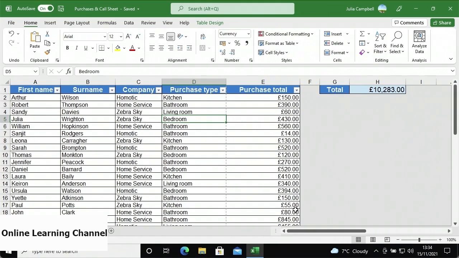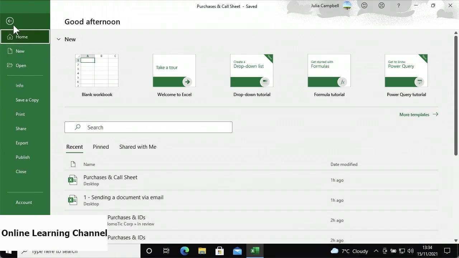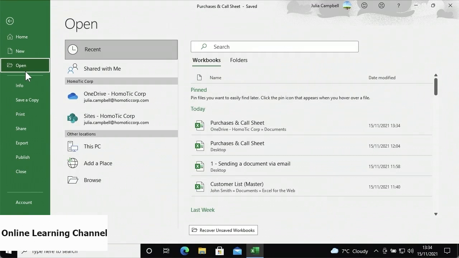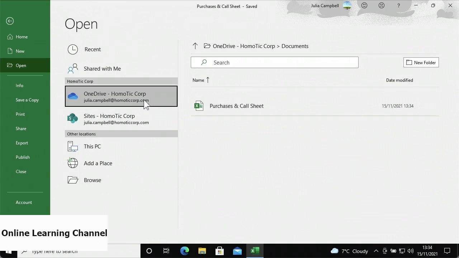To access a OneDrive workbook via Excel, click the File tab to open the File Backstage view. From the File menu, click on Open. On the left of the Open page are different save locations. Click on OneDrive, and on the right the folder where you've saved your file to will display.